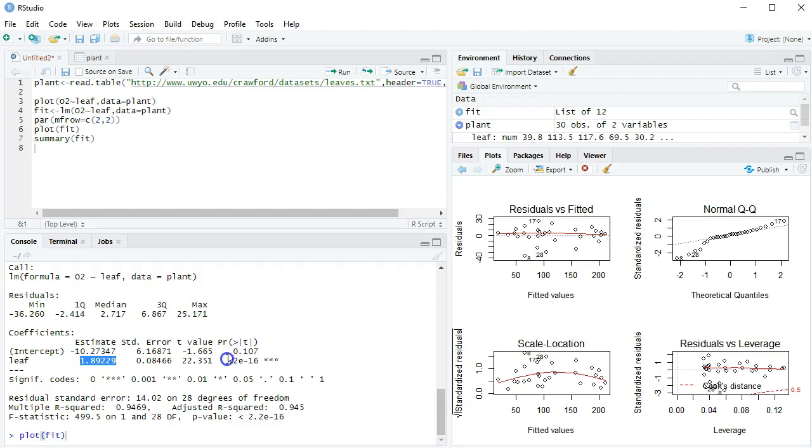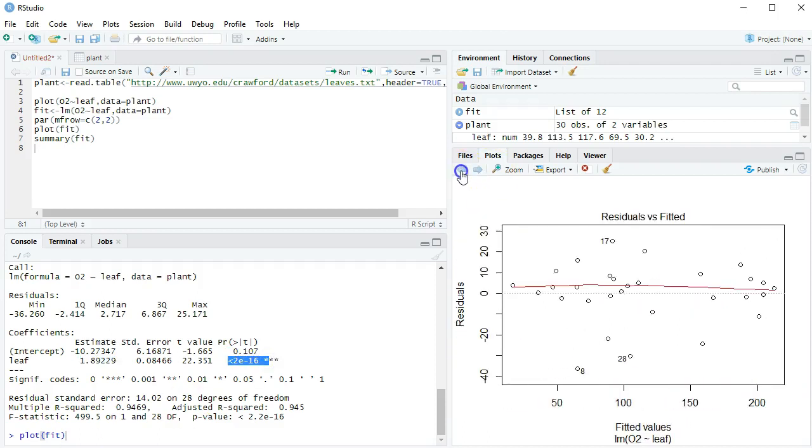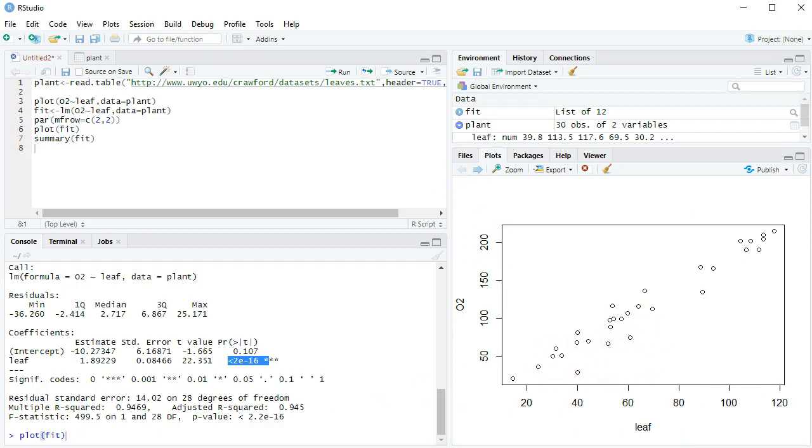Does the size of the leaf matter? Yes, because we have a small p-value. I think I probably could have told you that by looking at the original scatter plot here, but here we have proof, and with more complex models, that's going to be a big deal. How accurately can I predict? I can get it to within 14 of the correct oxygen value, and my R-squared is 0.9469, which is super high, telling me that if I know the leaf size, I can predict the oxygen really well, which doesn't surprise me looking at this picture.